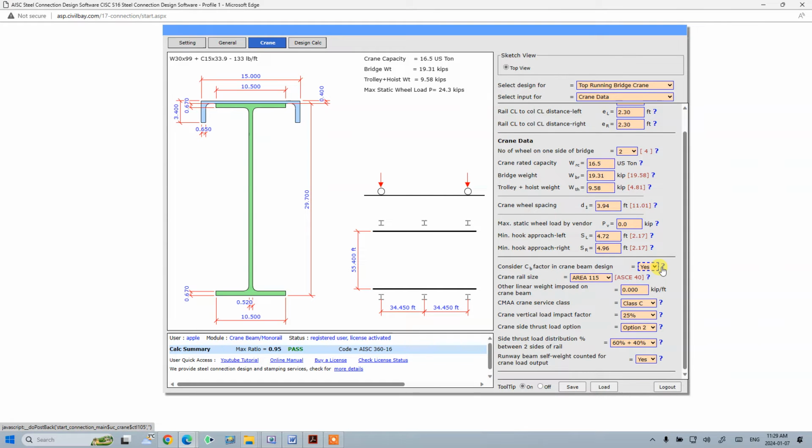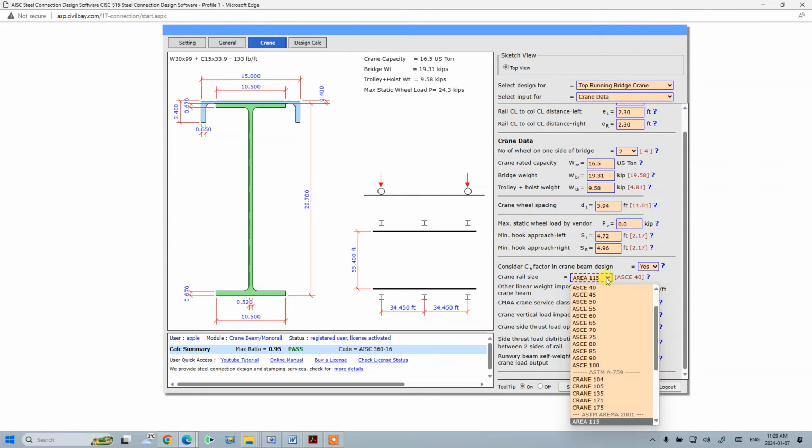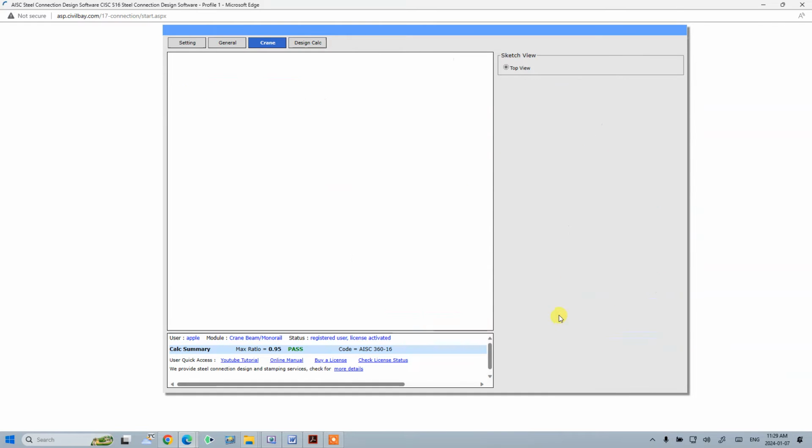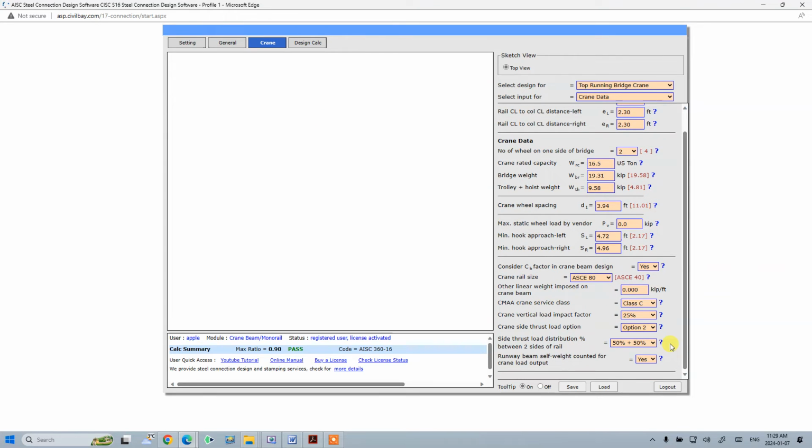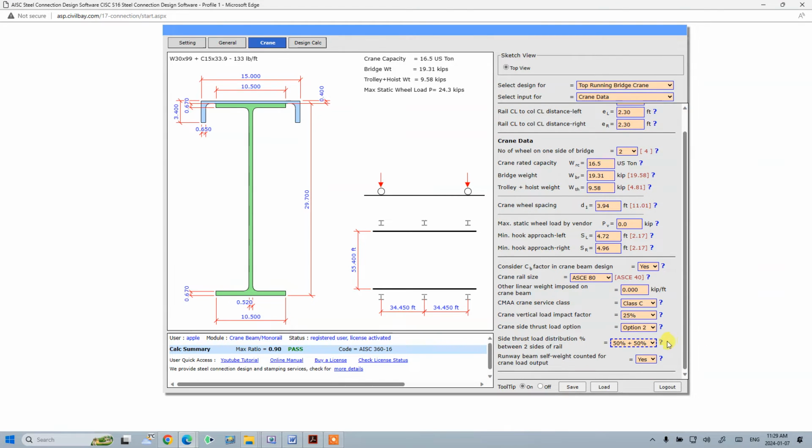CB, you check this question mark. Oh no, what's this? Okay, let's say we use 80. It's 80, and I put a question mark here, explain to you. Okay, class C 25. These are all question marks. I will explain to you why that is. Okay, and check the question mark on this.